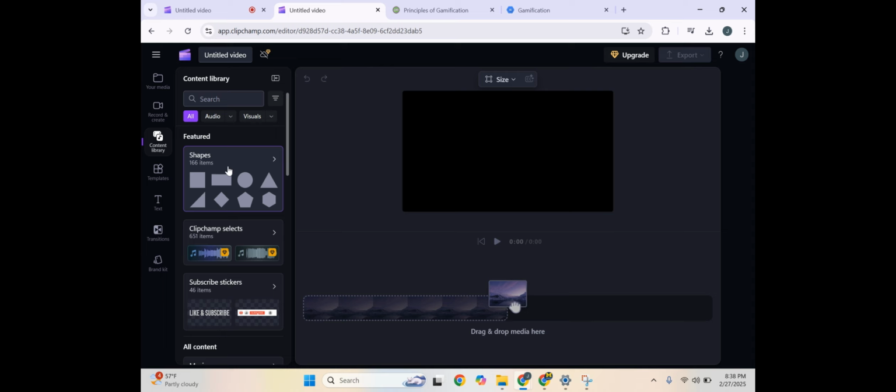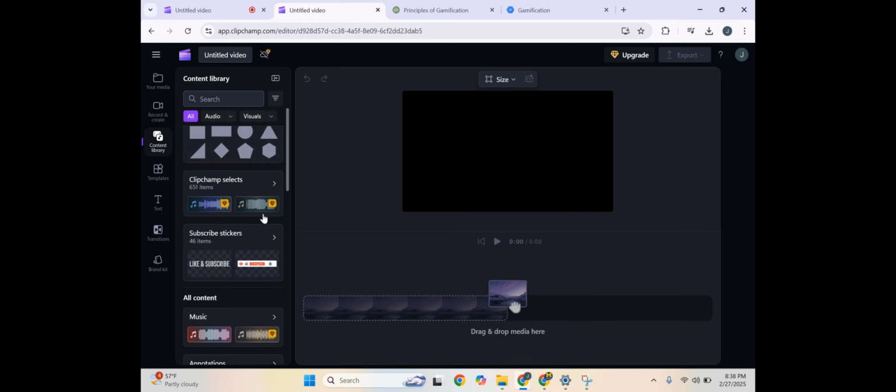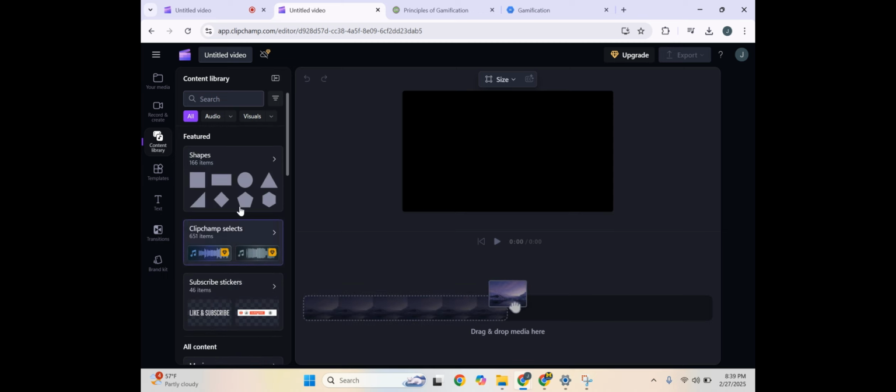Content library: there are some things that you can get from Clipchamp for free. Again, some of these are premium, so if you see the little icon right there, that little image, that means that you're going to have to pay for that. I like it. I pay for the paid subscription, and it does quite a bit for me.